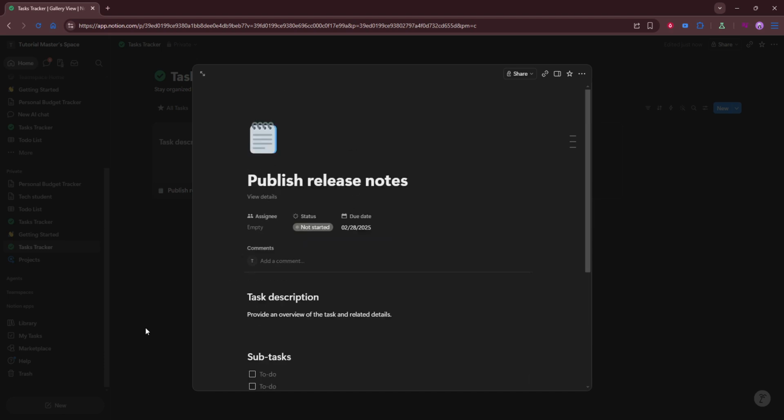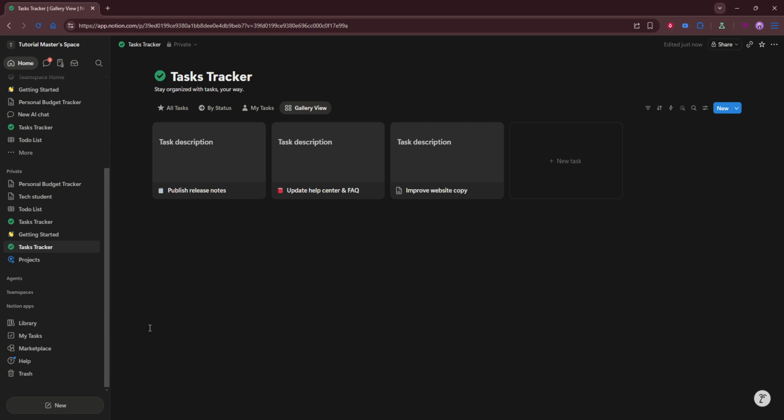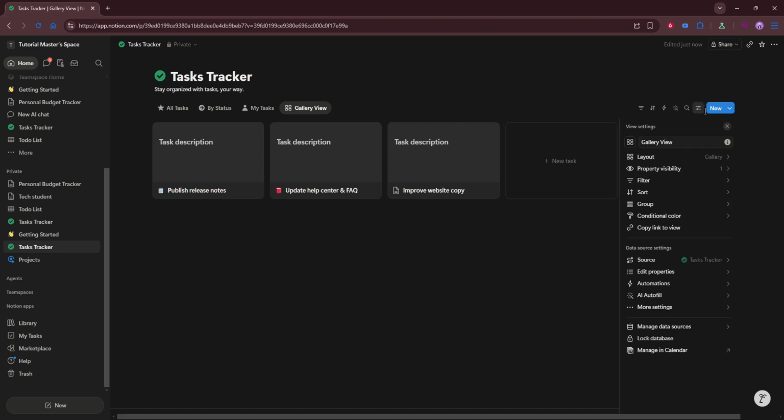This is one of the biggest advantages of this view. If your entries include visuals, adding them can make the database feel much more organized and engaging. It also helps you recognize items quickly without opening each one.